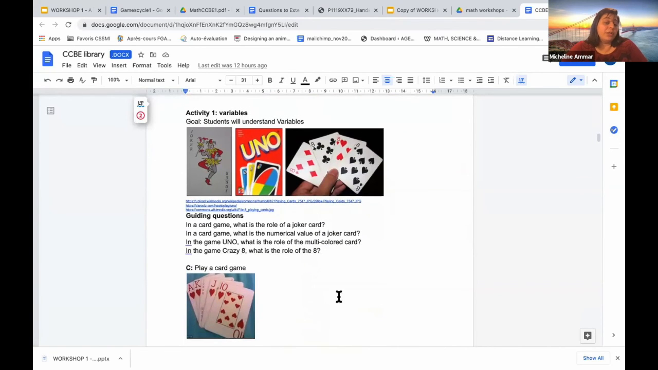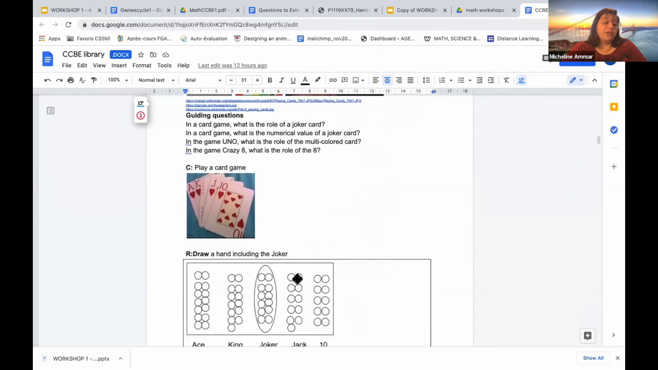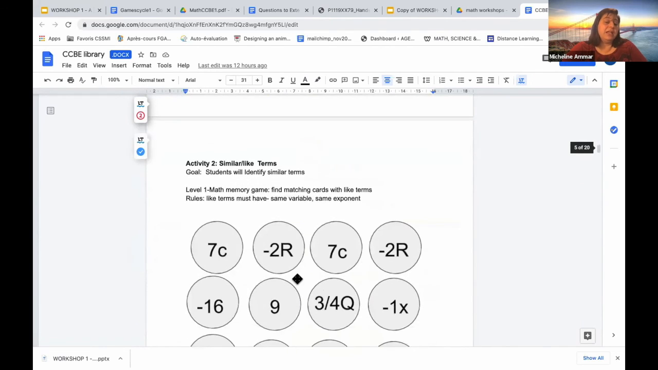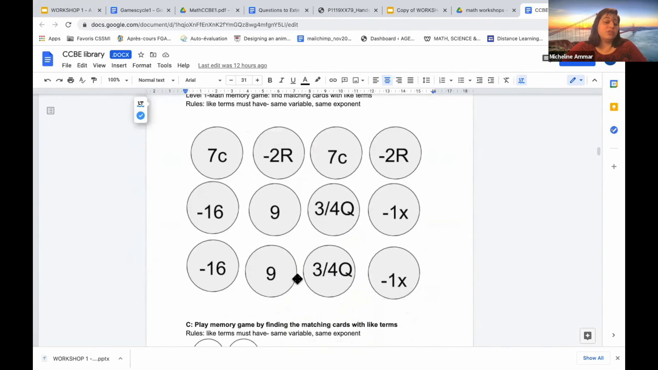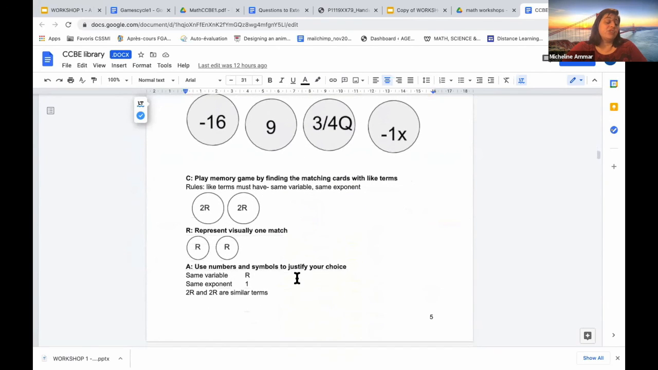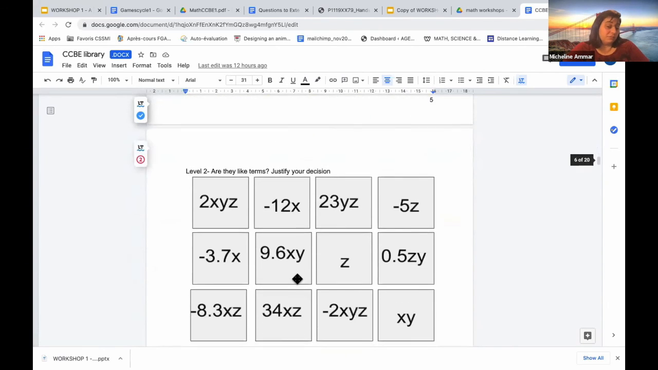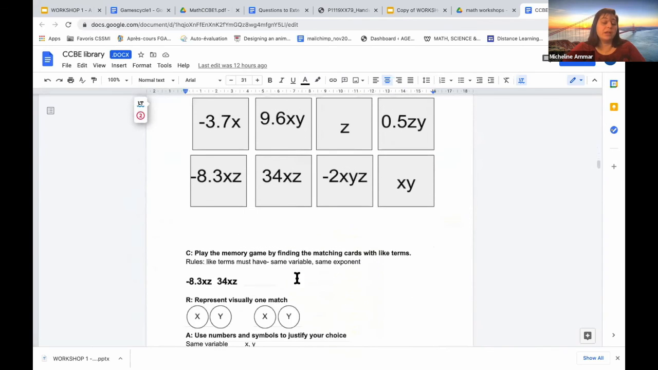So for example, here, you'll notice the variable activity over here and it's done differently. You have similar and like terms, which you may take this activity and actually use in your class to get inspired, which ones are like terms.